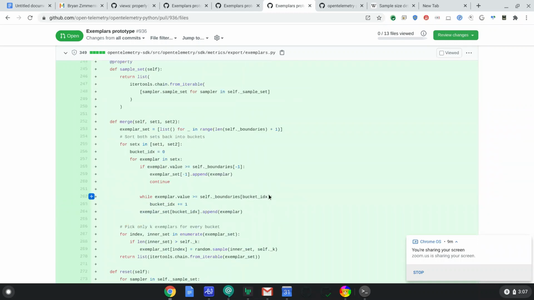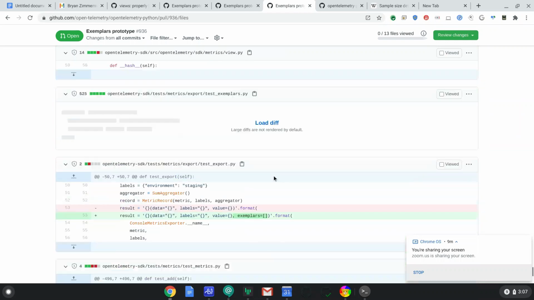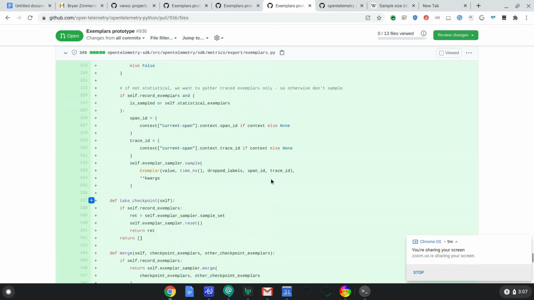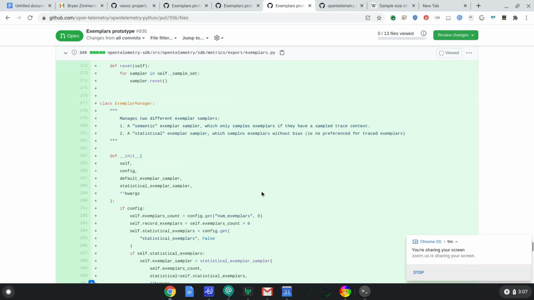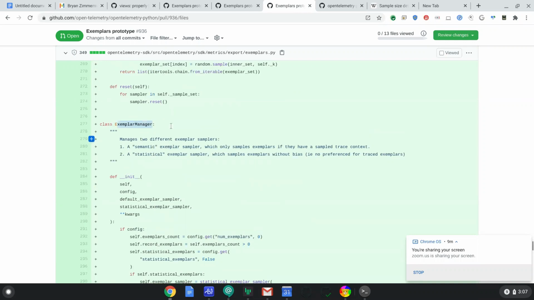And we have an exemplar manager for each aggregator? Each aggregator has an exemplar manager, yes, but it's the same one. And then I have a few different samplers which I reuse.